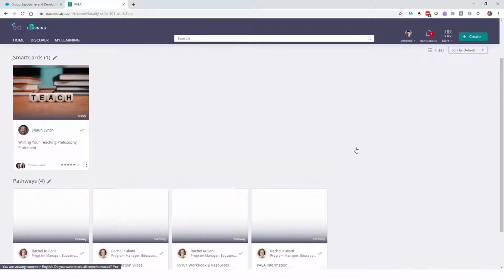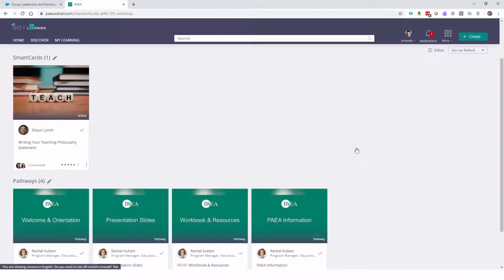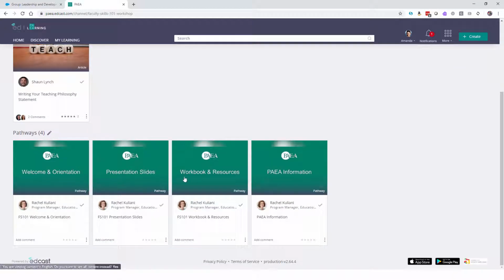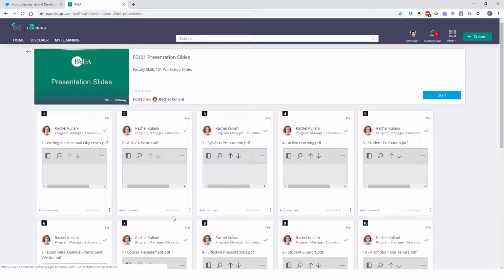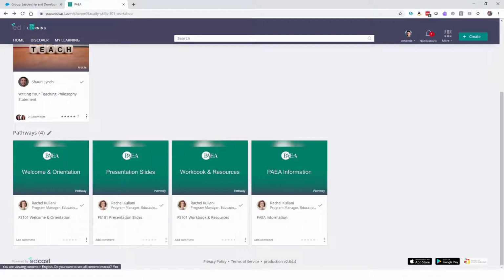Within the channel, we've developed pathways, which is just a fancy term for folders of information. If I click into FS 101 presentation slides, you'll see the PowerPoint presentation for each session on the agenda. Any articles or resources are housed under the FS 101 Workbook and Resources pathway. We will reuse the same channel each time we repeat a workshop, so you will always have access to the most updated PowerPoints and resources.